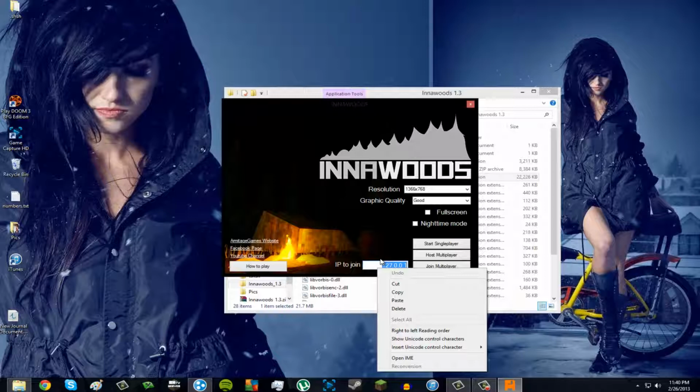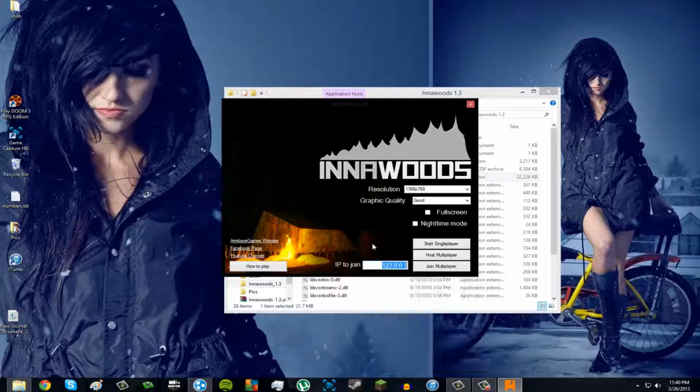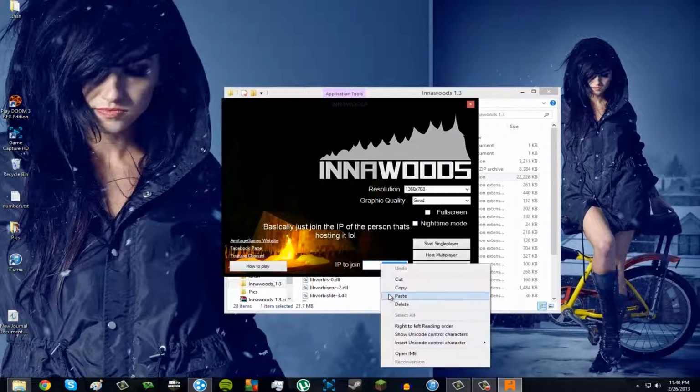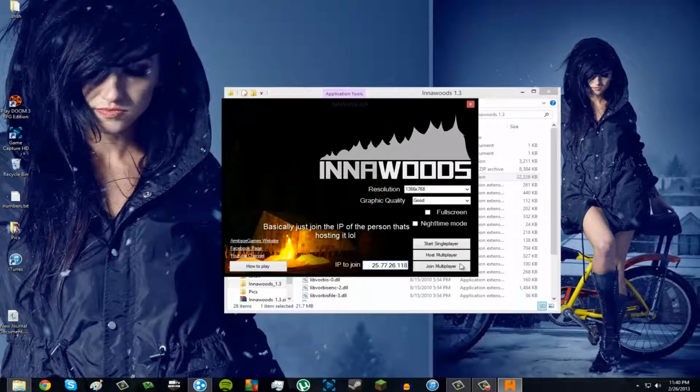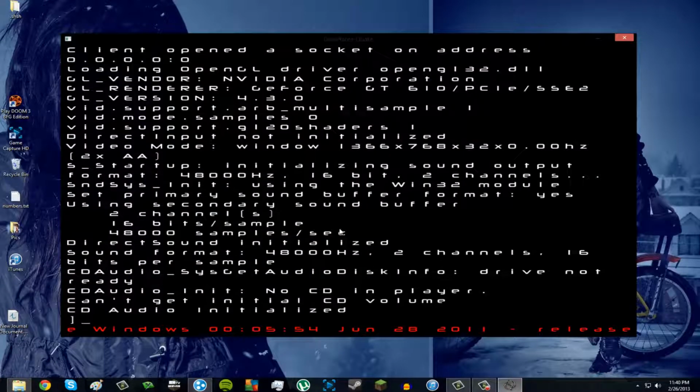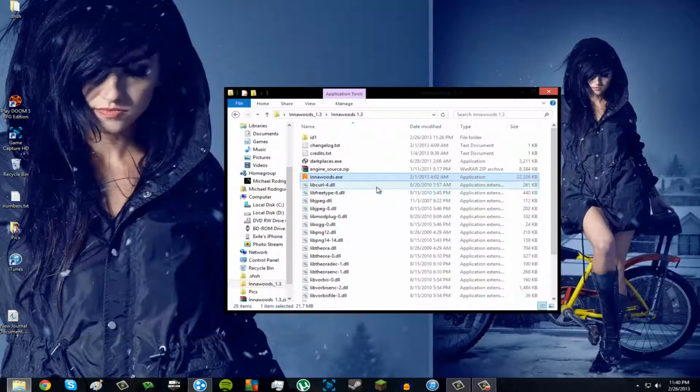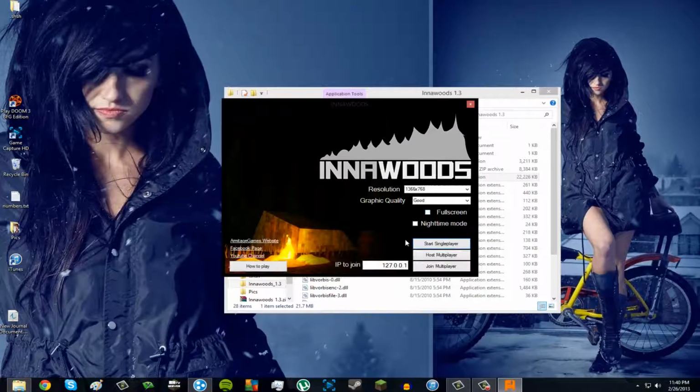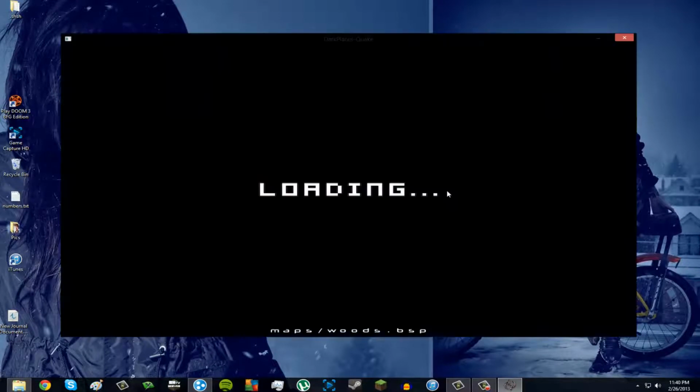not the person that's gonna join the server. You need to copy their IP, the person that's hosting it. So you paste that IP, and then you go to join multiplayer. Obviously, I can't join my own server because I need to host it first. So the person that's hosting it, I'm gonna quit real quick, needs to put host multiplayer.